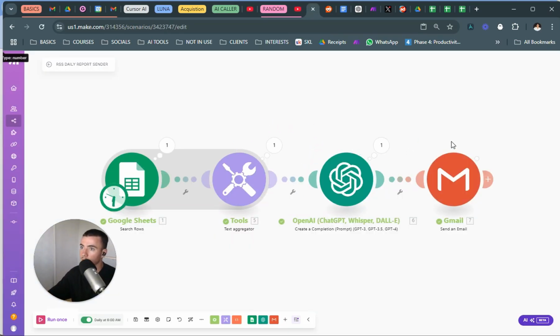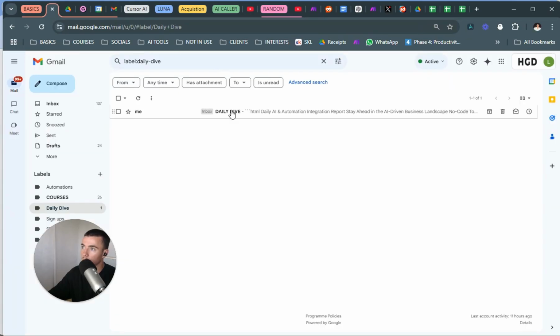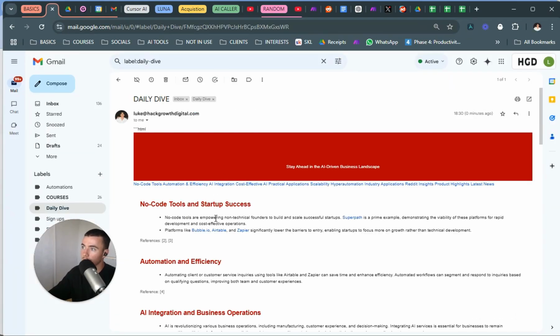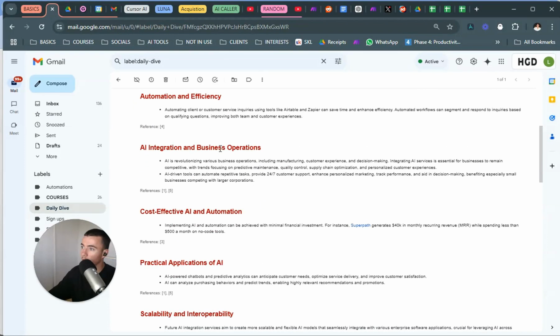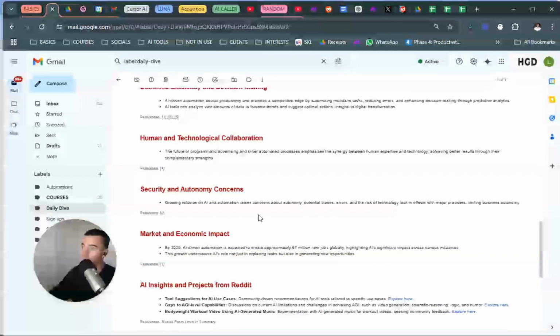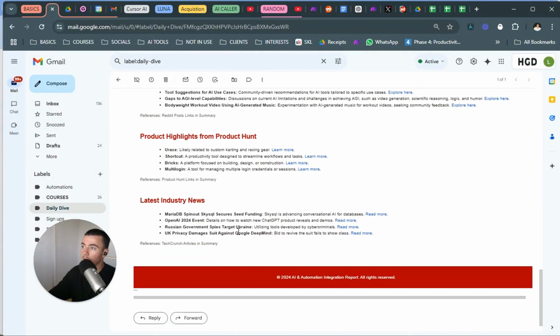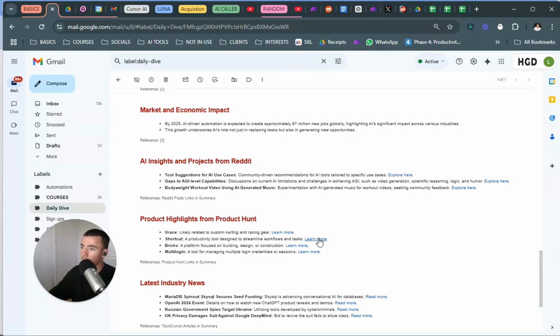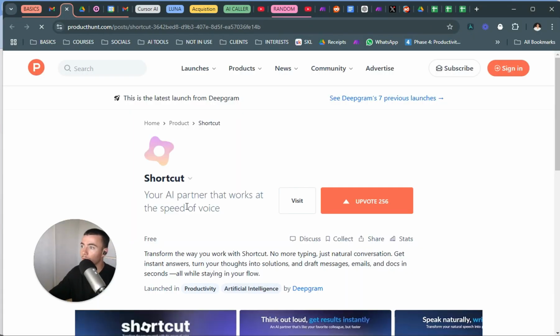The module's still going. Cool. And we've just received a red themed email. Now, obviously you can play around with this. Look, it even provides all the links, product highlights, latest news. Cool. So it gives me all my information. Implementing AI, yeah, cool, super. So now I can go through and stay up to date with absolutely everything. New products coming through, I can click on learn more, and it will take me to that website.